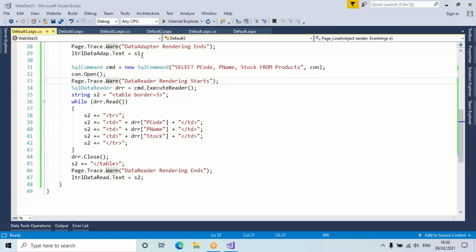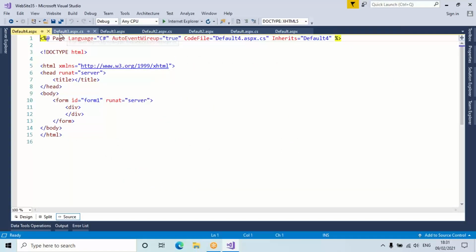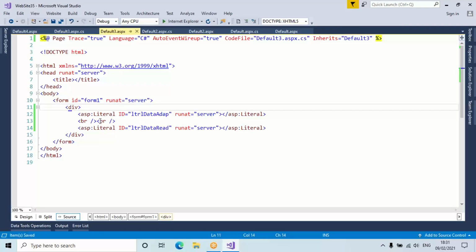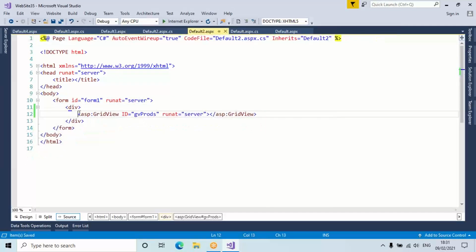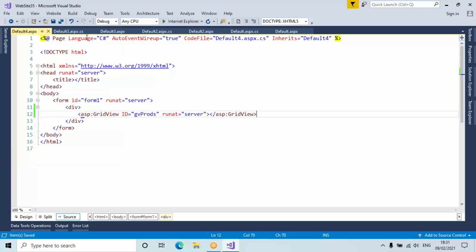Okay. Right. Now the next scenario. Add one more page. Website, add new item, web form, add. Okay. Now, here what I should do is, you need a grid view control. Grid view control from default 2. I'll copy this. Come back to default 4. Keep it here. Same name I give, GV props. No problem.